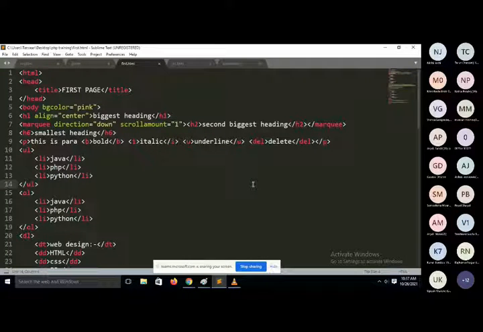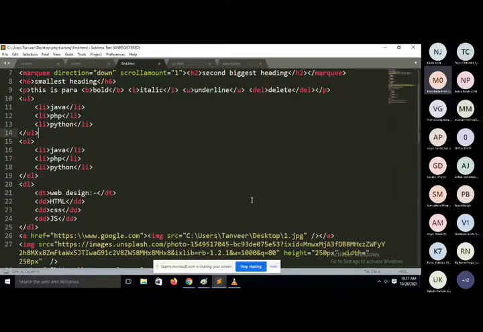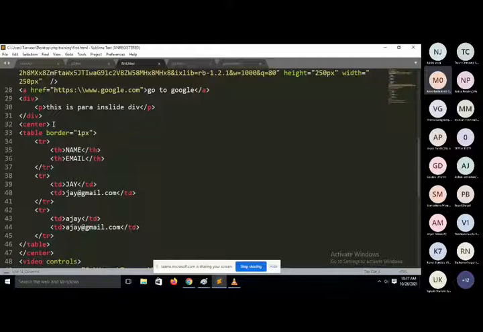Sir, we could have used this alignment property in the table also. Yes, you can use this. Sir, sometimes I did use this align property, but it was not working. The center tag always works. If you apply the center tag, then it will always work for you. But in some tags, the align property will not work.